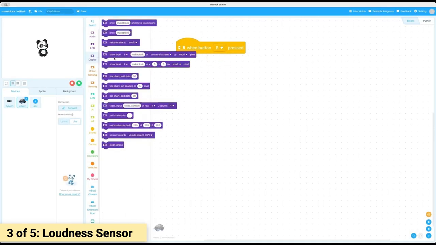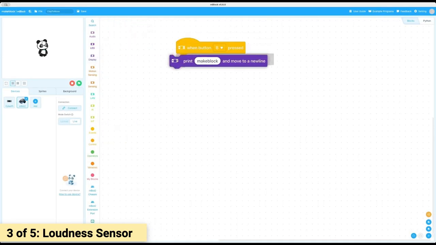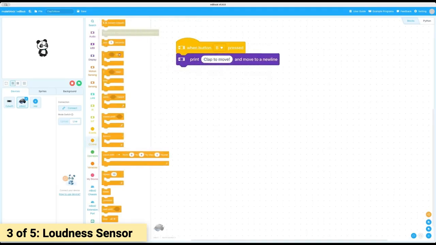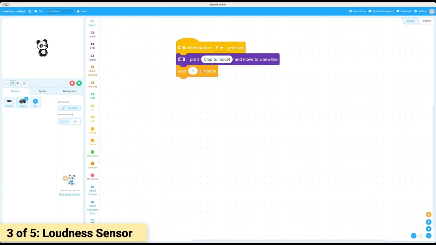Let's print something on the display to indicate that the program is ready and running. I'm just going to say clap to move. Now we want to wait 1 second right after we print this message. This is to prevent any false clap detections from the sound that comes when you press button B. This mainly happens because button B is very close to the microphone, and so the loudness sensor picks up large values when pressing the button, and we don't want the robot to move for this false detection.